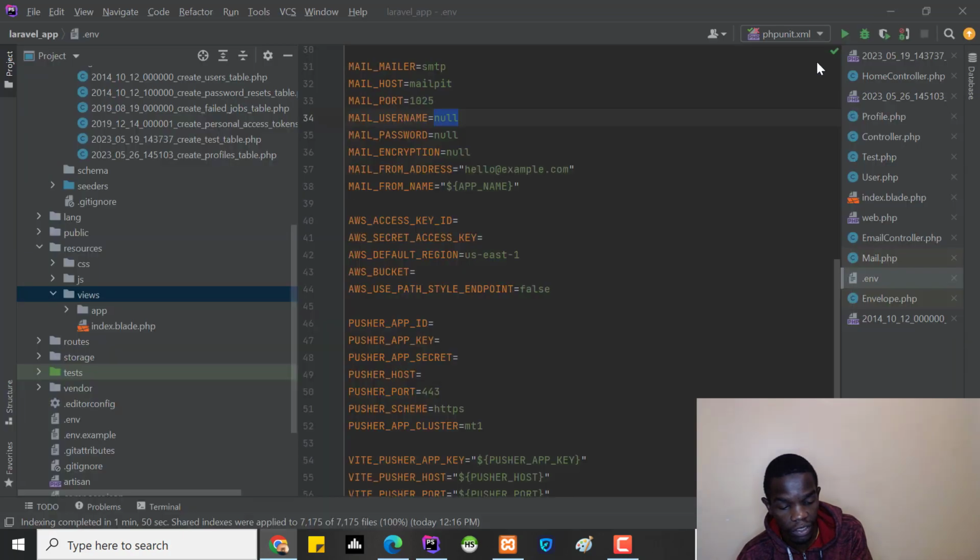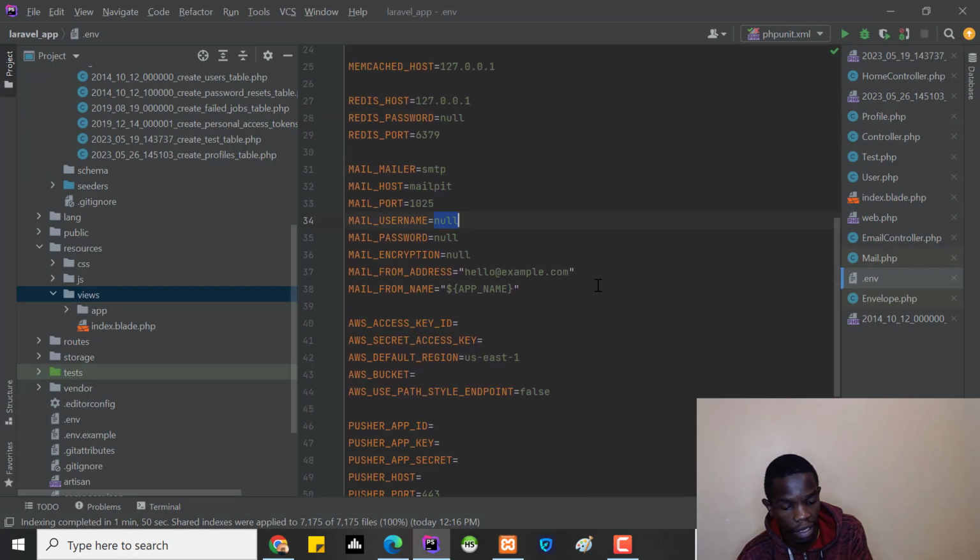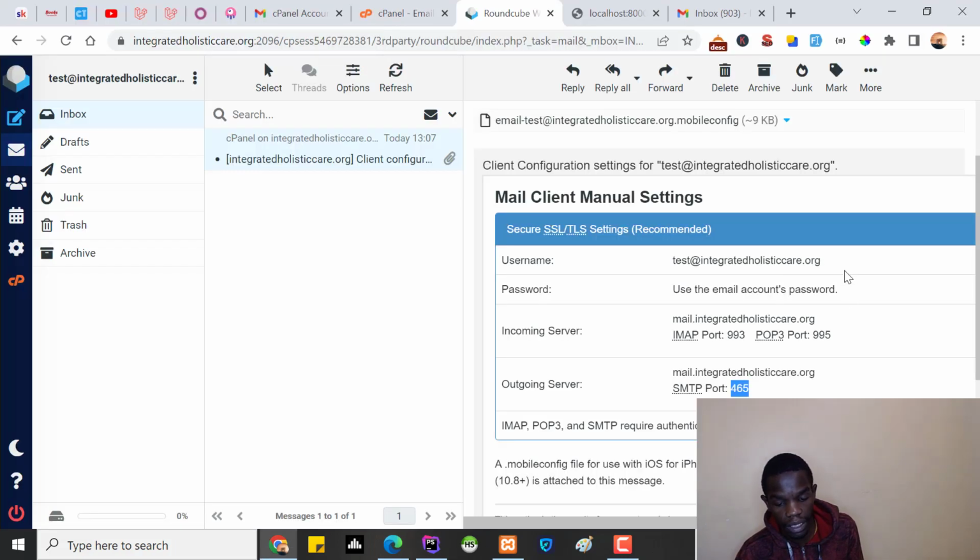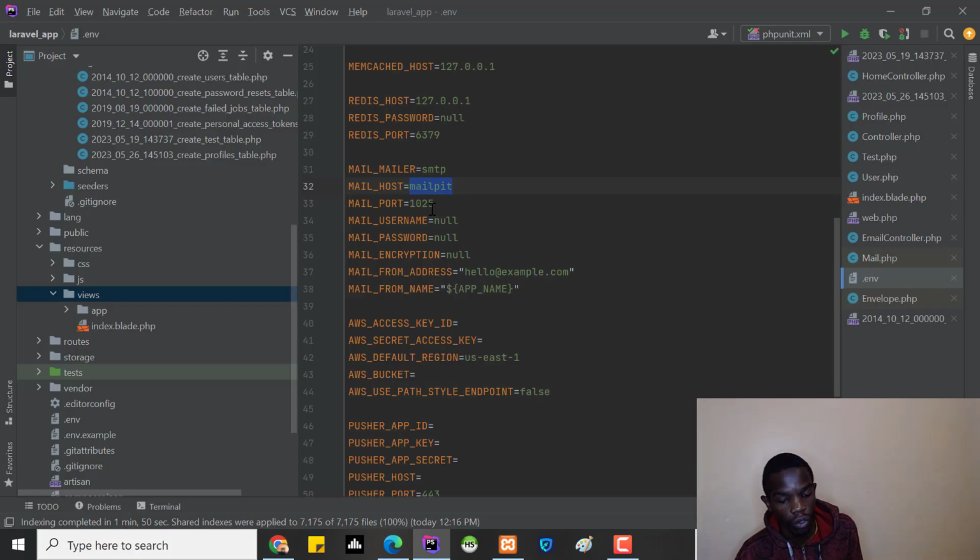All right. So the first thing you need to do is go inside your env file, and then you have this mail section here. The mailer here is SMTP. The mail host is going to be the domain of your cPanel. In my case here, let me just copy the username, go back here, and paste it. The port, as we have seen, is going to be 465. The password that I've put here is test12345, like that, and then the encryption for 465 is TLS.